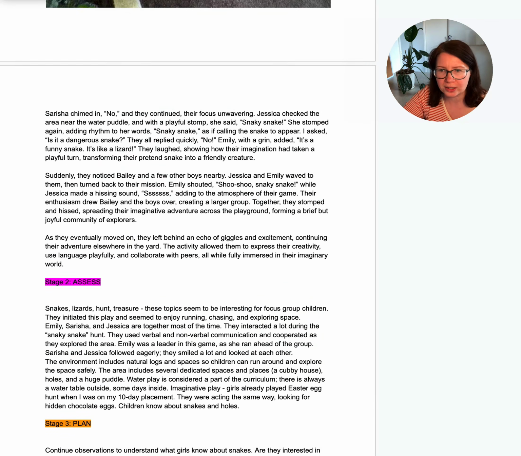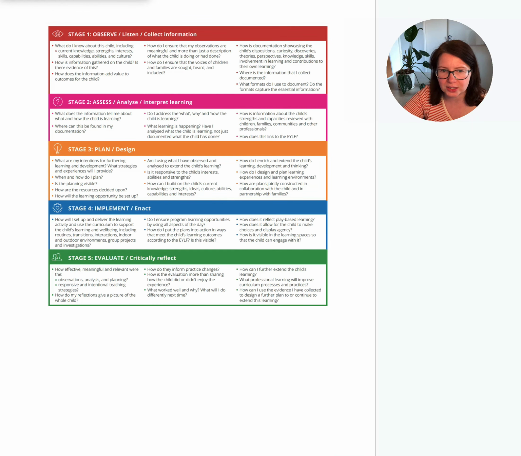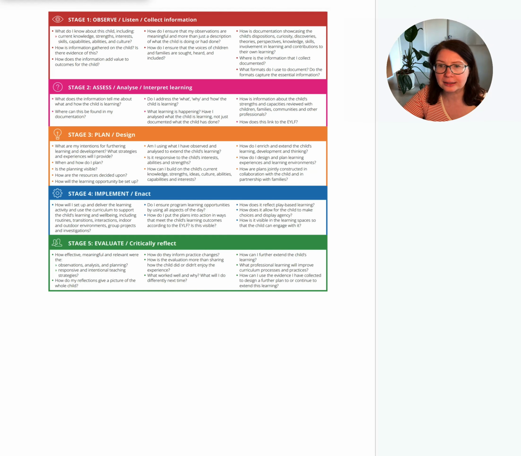But this was the first planning cycle where we went through all 5 stages. And you could see that I observed a group of children. They were interested in snakes and reptiles. I assessed their knowledge using Barbara Rogoff's 3 planes of analysis. I planned one experience called hide and seek, snakey snake, and hot game outside with an extended group of children. Then I implemented it, so we played it, and then I evaluated and critically reflected.